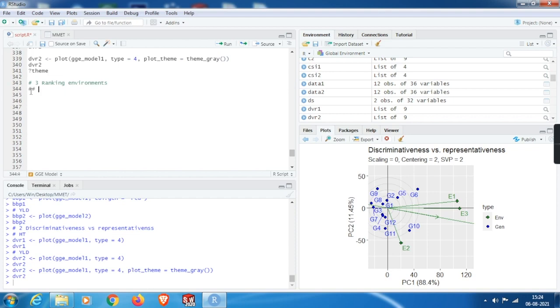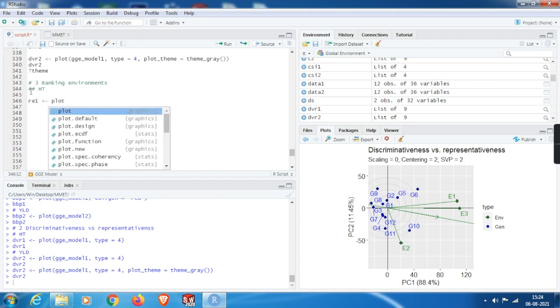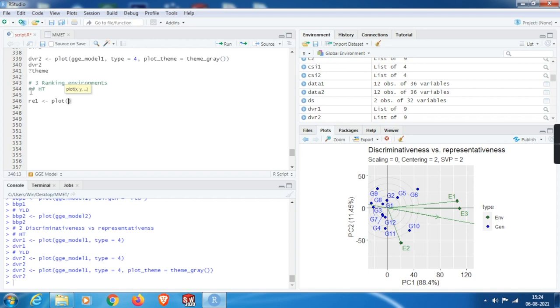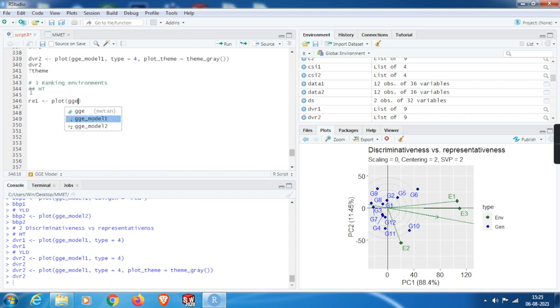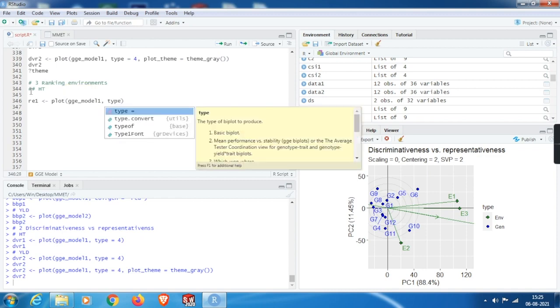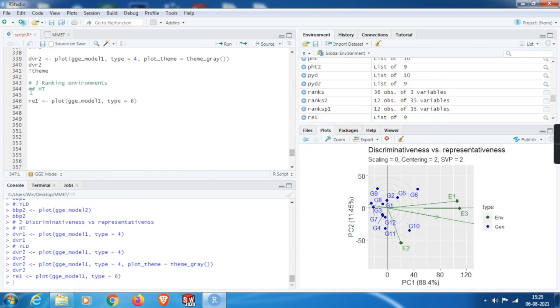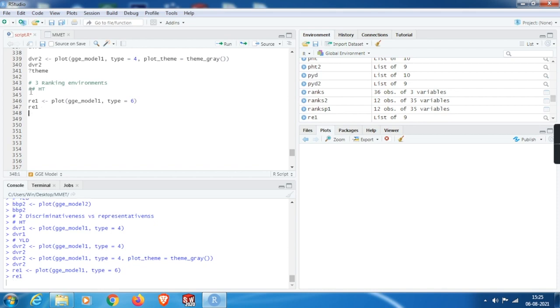So the third type of plot will help in finding out the ranks of environments. Here first we will deal with the variable height as usual. I will store the ranking of environments based on the variable height in an object known as RE1, and the function will be the same, that is plot. Within that we need to specify the model where the variable height has been used. Here that is GGE model 1, then the type will be 6. So if we execute this line, the object will be there in RE1. So execute RE1 to get the plot depicting ranking of environments.